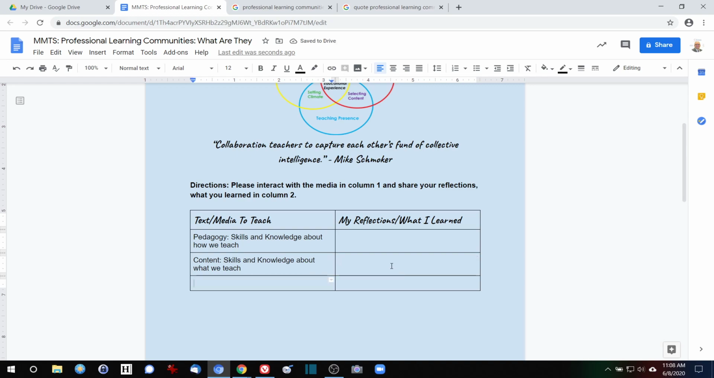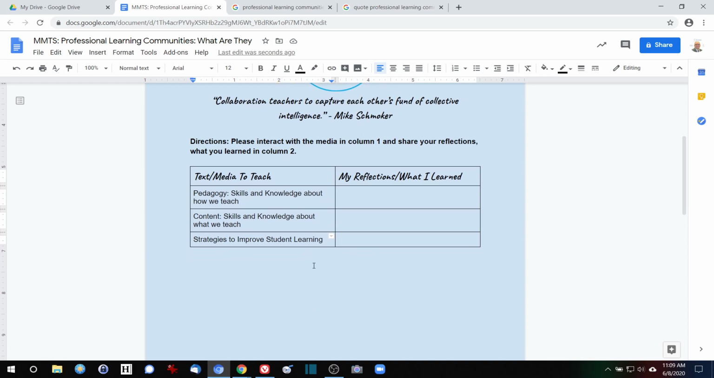Maybe, and maybe how strategies to improve student learning. So now what I want to do is actually find 3 resources that are going to sort of exemplify those 3 areas.